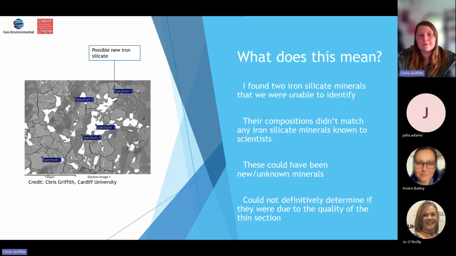So I compared the compositions of the minerals I found to known iron silicates, and they didn't match any of them. I sent them to a mineral specialist, and he confirmed that no iron silicates matched the ones that I found, which made me very excited because I thought I found a new mineral. Unfortunately, due to the quality of the thin section and the limited budget, we actually couldn't prove whether or not they were new minerals. But this means that that's still something left to find.